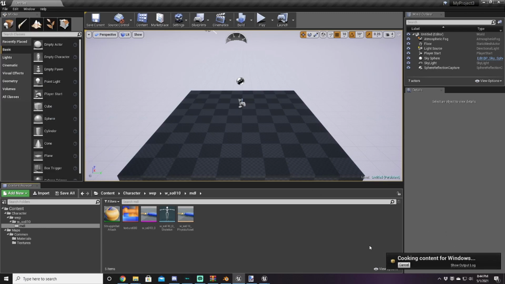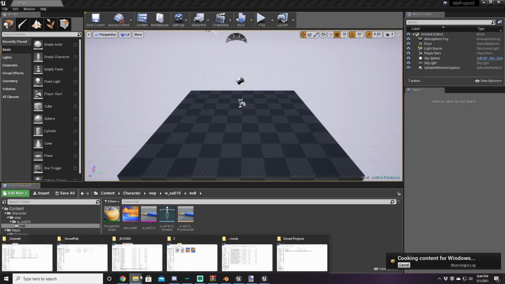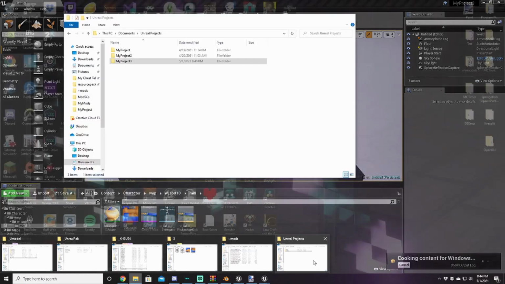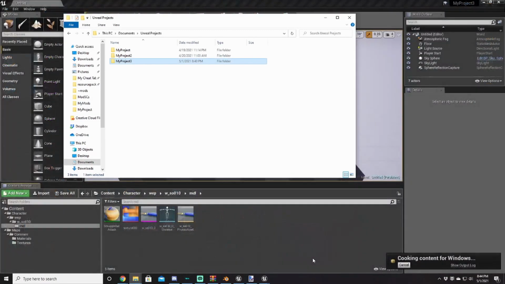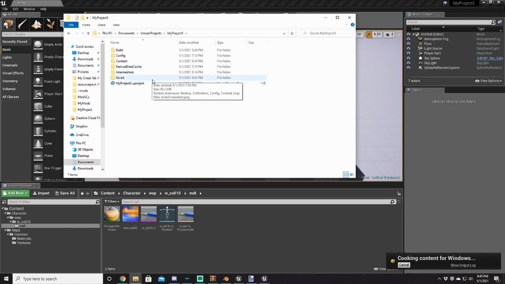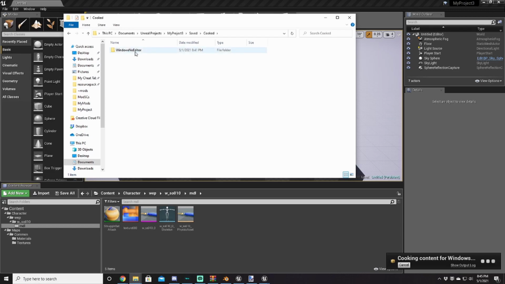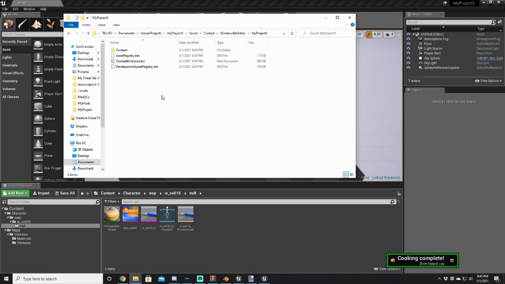It'll take a couple seconds, but you're going to want to go into your Unreal projects folder, which is usually in your documents, and then go to your project folder. Mine is just named my project 3 because I didn't name it. And then you're going to want to go to the saved folder and then the cooked folder and Windows no editor, and then again your project name, which in my case is just my project 3. And there's nothing in here yet because it's still creating it.